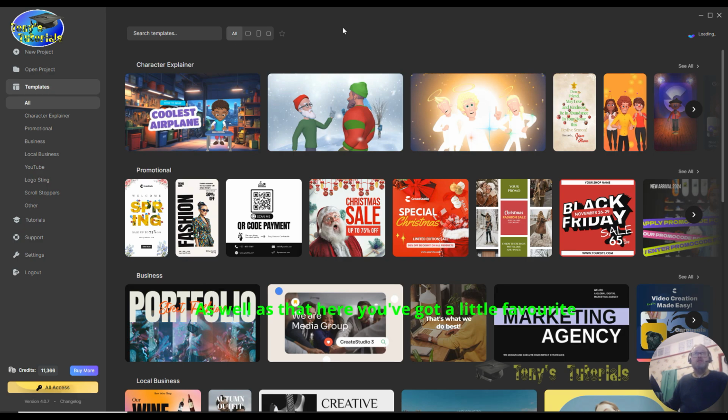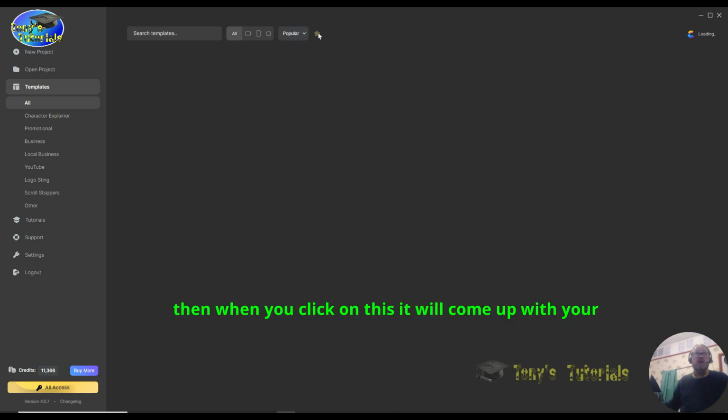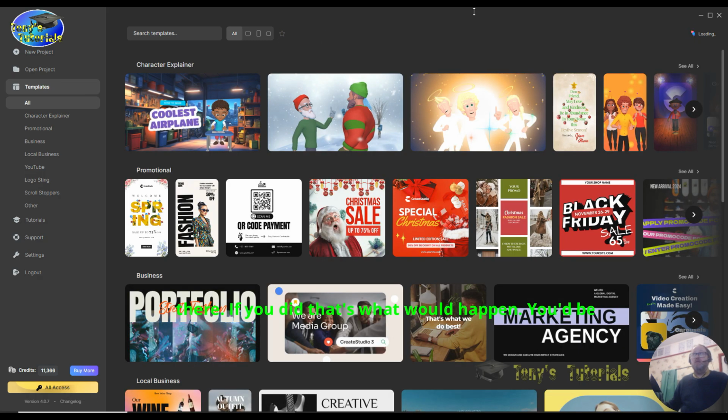Right, as well as that, here you've got a little favorite button. So if you've clicked any other templates and thought you liked them and put them as favorites, then when you click on this, it will come up with your favorites here, and you can change it according to whether you want the new, the popular, or them by name. I haven't done any, so that's why I haven't got any there. If you did, that's what would happen. You'd be able to look there for it.